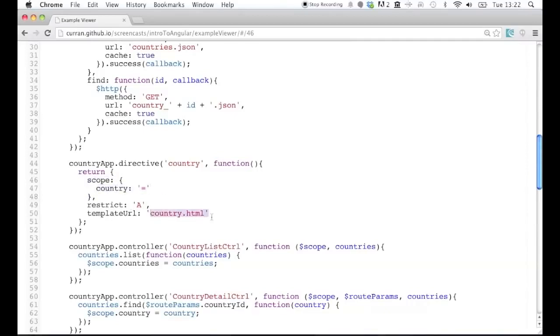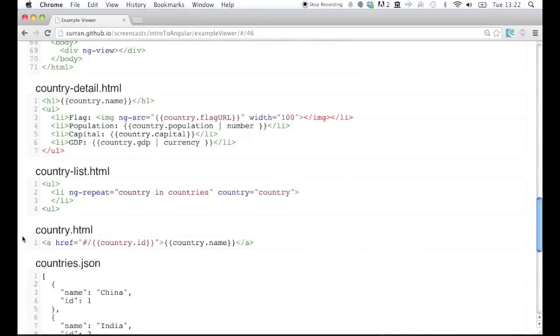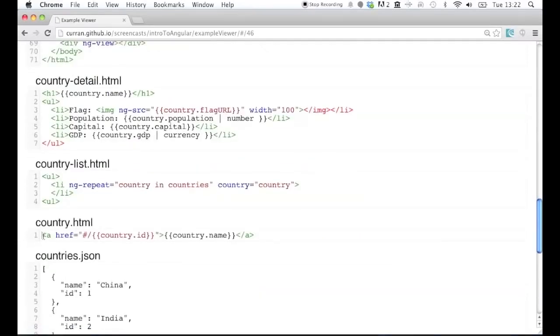So here's the template, country.html. Here's the template for our directive. It's just a link to the country ID and the country name. It's just sort of the same as what the template was doing before, but now it's encapsulated into a directive. And here's the country list template. Here's how it's changed. It's li, ng-repeat, everything the same, but now we have this property, country equals country.